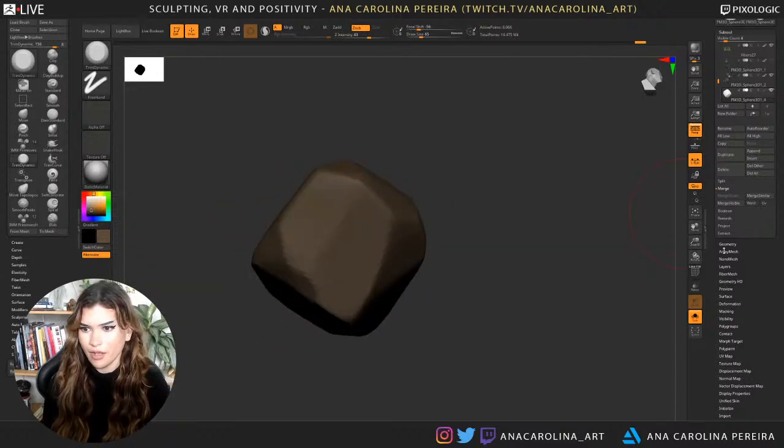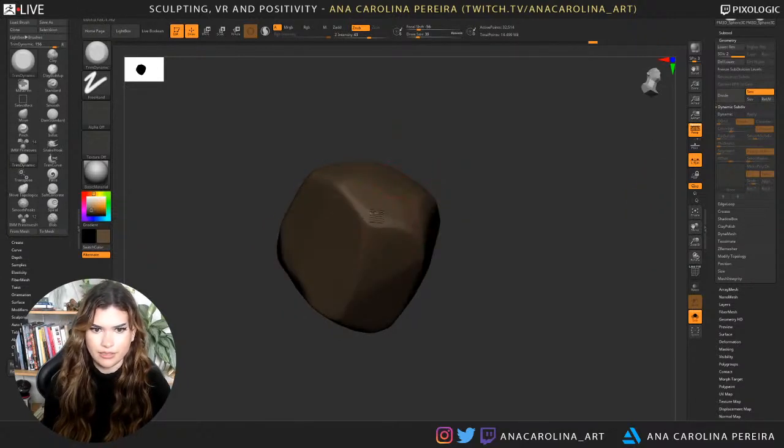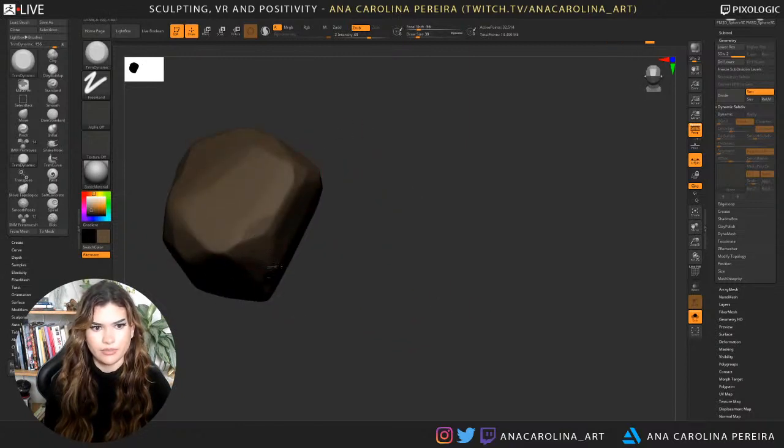I'm gonna actually divide it up a little bit. You can get better, crisper detailing here, just with my trim dynamic, refining those edges.